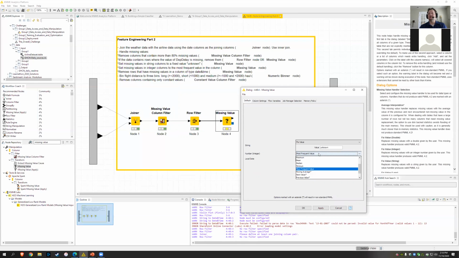I could do other stuff too, right? I could pick the median or the average or the minimum or the most recent. There are all different ways you could do imputation depending on what it is you're trying to do. We're going to pick most frequent value here. And then finally, for the date fields, if we have any date fields that are missing completely, then we're going to remove those.